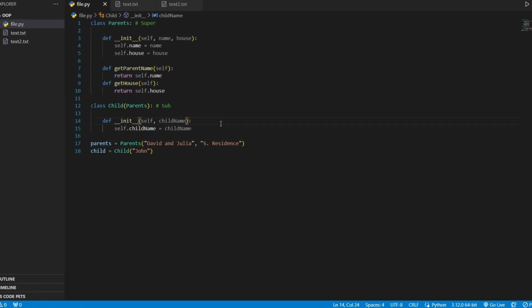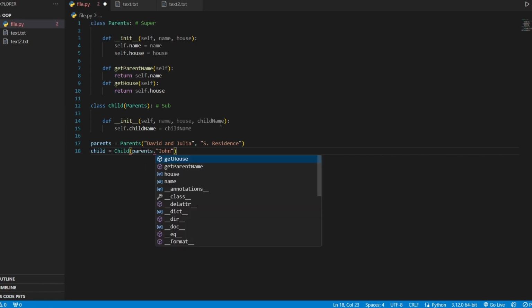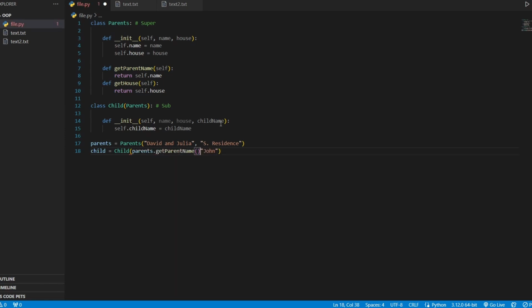So what I mean here is that inside the init of the child class, we need to also mention the name and house attributes of the superclass. And we need to go down there, of course, in the constructor and mention them also. But instead of copy and pasting, I can use the methods of this parent class. I could say parents.get_parent_name, and this will return this value. So instead of copy and pasting, I'm using the methods. It's smarter. And let's say parents.get_house, it will return the value, which is Smith residence.